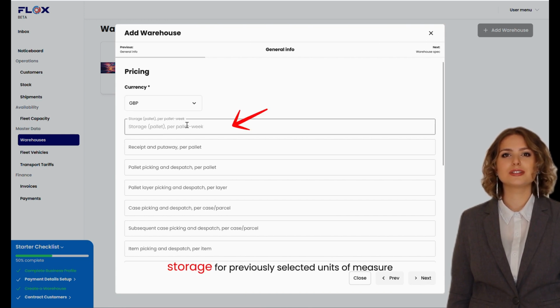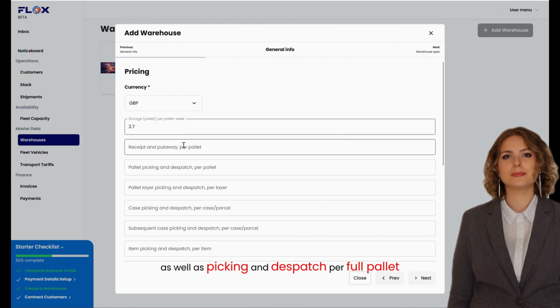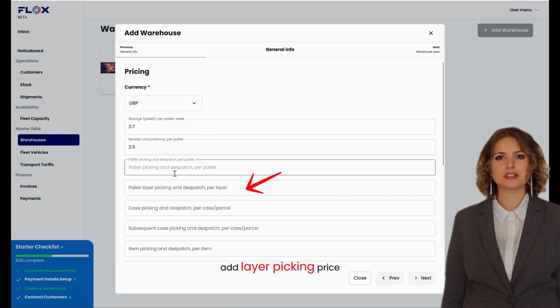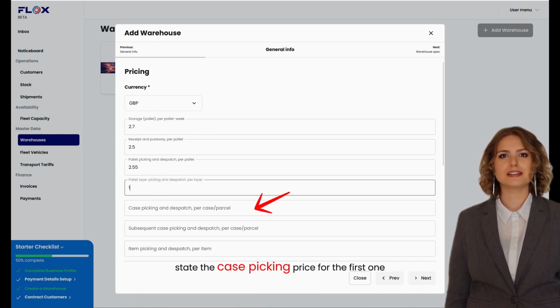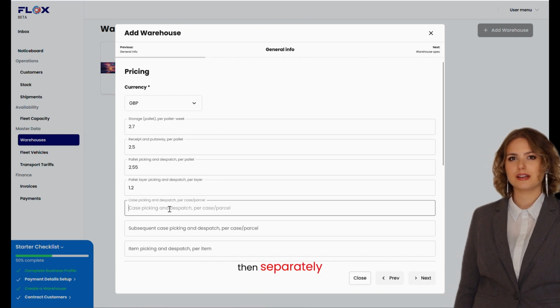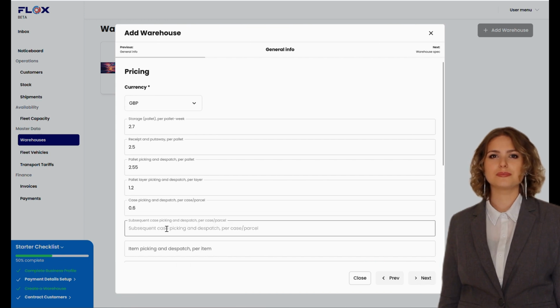Storage for previously selected units of measure per week. Receipt and put away, as well as picking and dispatch per full pallet. Add layer picking price only if you provide such price differentiation. State the case picking price for the first one, then separately for the subsequent cases of the same SKU.